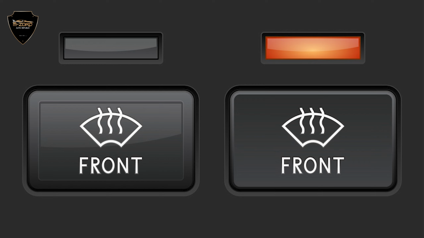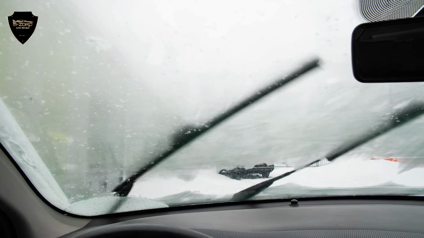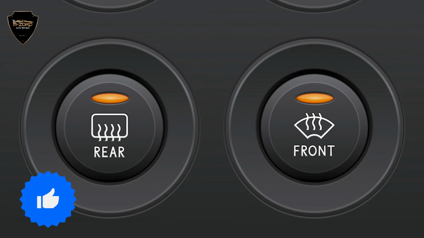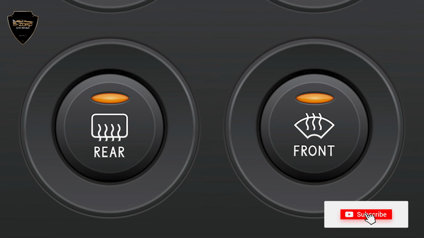Now we have the front windshield defrost and the rear window defrost. How do you know which one is which? Most times the one for the front windshield defrost is always in a trapezoid shape, with all these arrows, like this button you are seeing on the screen. Yes, that is for your front windshield.